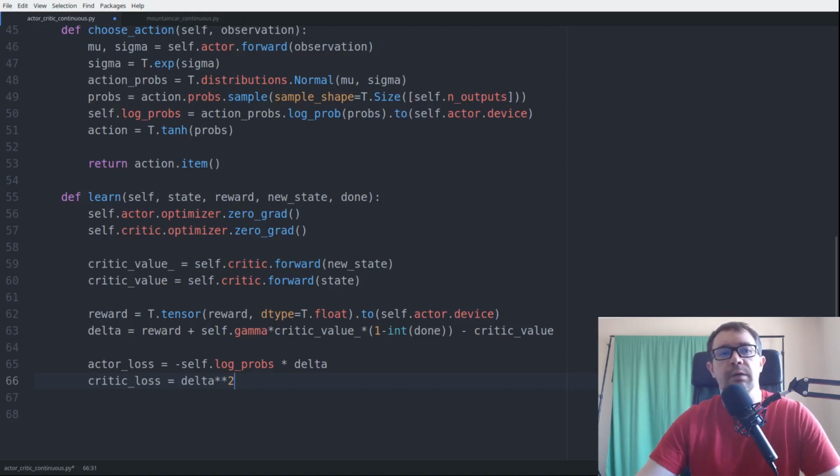So the key thing here is that you have the first power of delta, so if it's positive, it'll move the log probs one way. If it's negative, it'll move log probs the other way. And here it is just a delta squared, so it is strictly positive, although it could be 0. And really what you're doing there is trying to minimize this delta between critic value underscore and critic value.